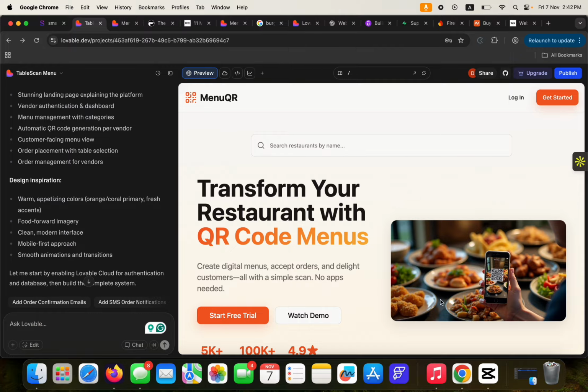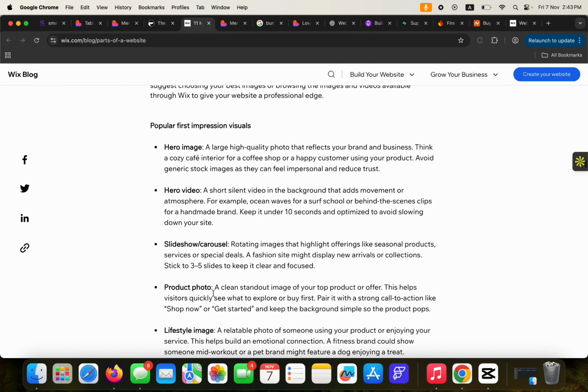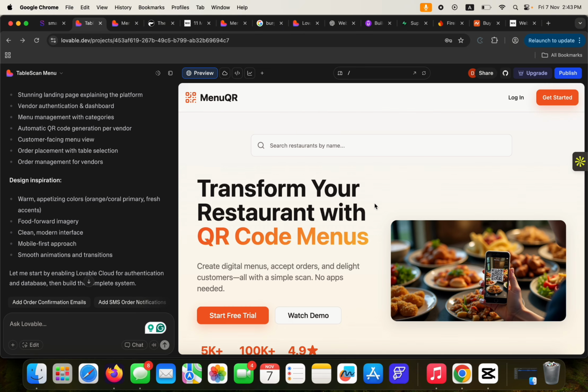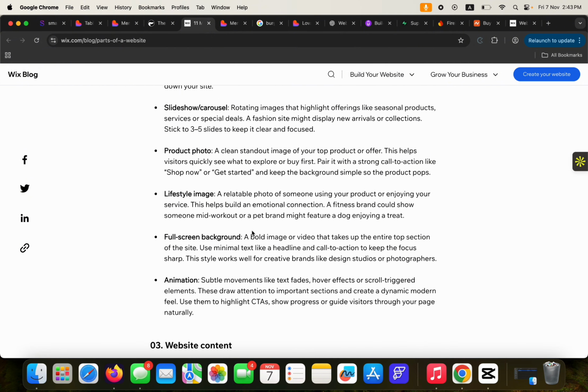So you can decide that instead of an image as your hero content, you can put a video here. So that automatically makes it a hero video. So that's it. Then we have a slideshow carousel. Now the slideshow here is, instead of having just one picture here, we can have a slideshow. That means this picture changes every 1 second or every 2 seconds, or on the click of the customer or the user. All right, this can be changing automatically. So then we have product photo, lifestyle image, full screen background, and all of that.